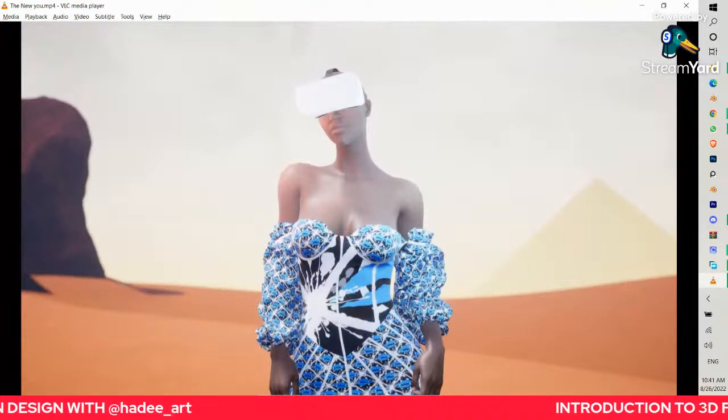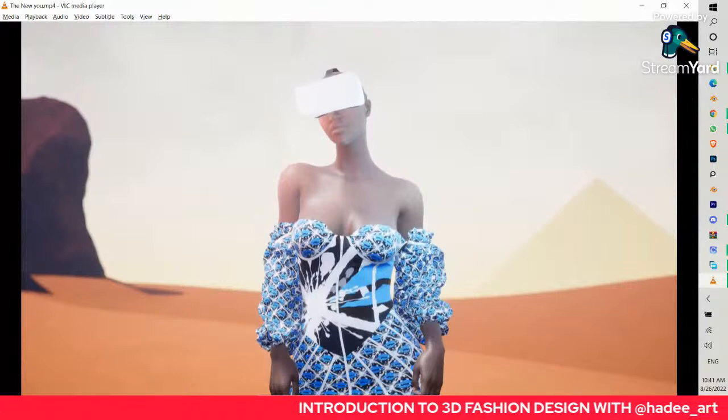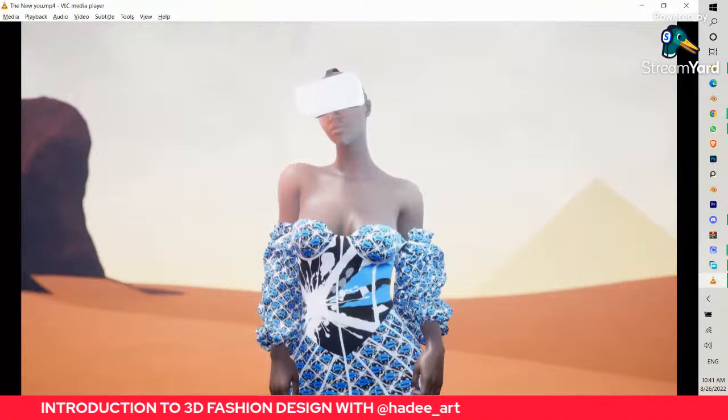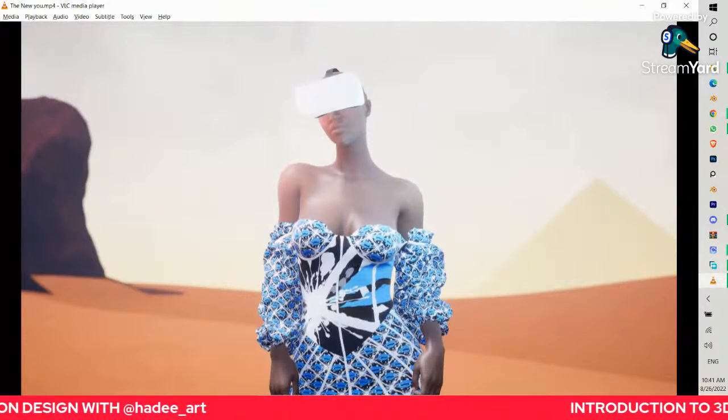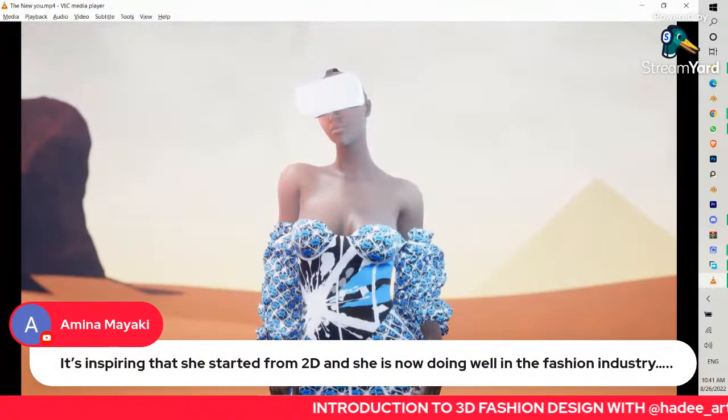So do you want to tell us how long did it take you to create this? So it depends. I like to sketch out my designs first before I make them. For one of these garments, especially this one, I think I created the whole garment in a day.